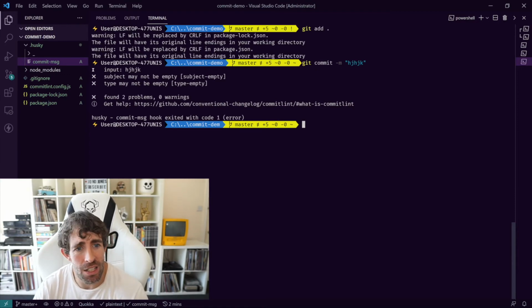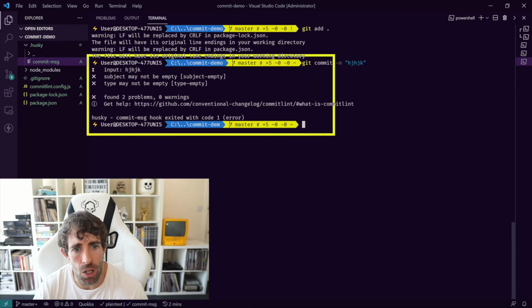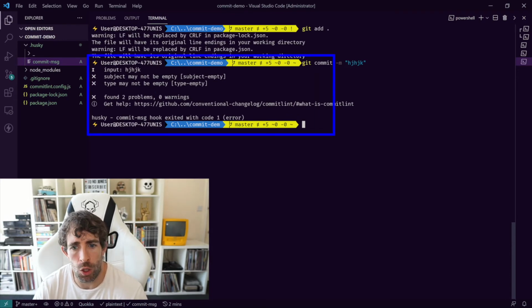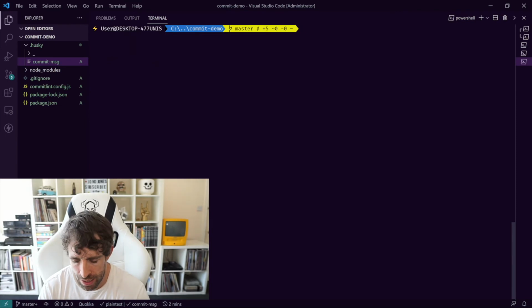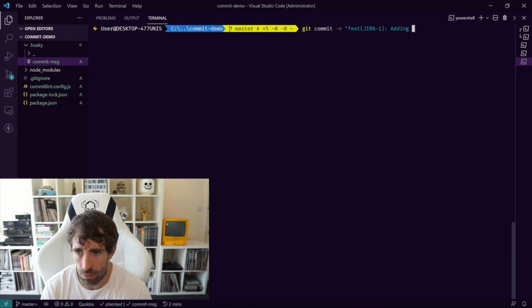Ooh. And as you can see, we've now got this error message. So subject may not be empty, type may not be empty. We found 2 problems. So instead, actually let's do a clear so it's at the top so you can easily see it. Now if I do a git commit -m for a message, say if I do feat, which is part of the specification, I'm going to put my JIRA number in, which is JIRA-1. Then I'm going to put my colon, I'm going to put adding code. Again, this can be anything you want.